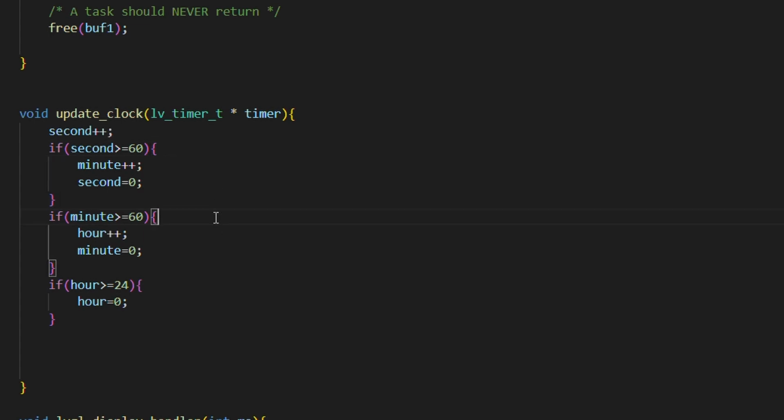The logic in update clock is also straightforward. After every 60 seconds, increment minute, reset the seconds. After every 60 minutes, increment the hour, reset the minutes, and after every 24 hours, reset the hour count.